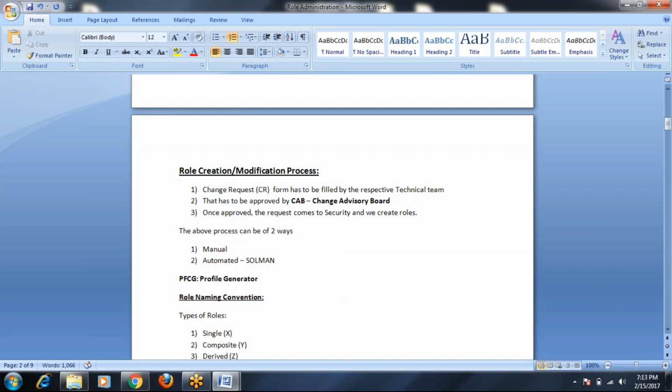Especially in Solman, we have the concept of CHARM. So we call this CHARM. CHARM stands for, CH stands for change, A stands for access request management. Change access request management. This is what I told you.